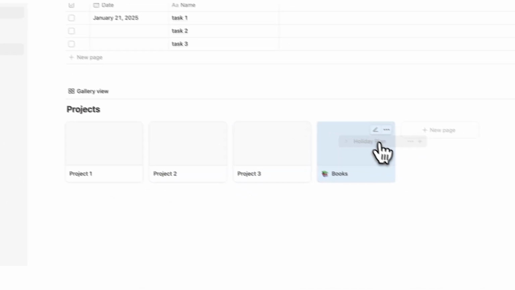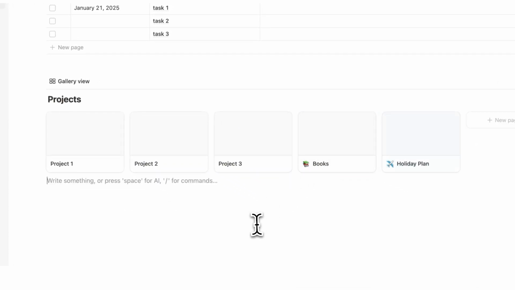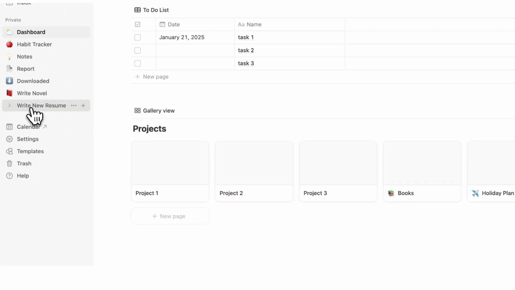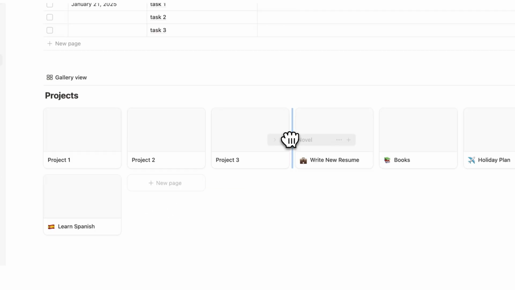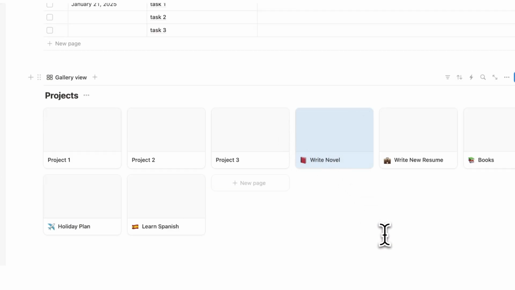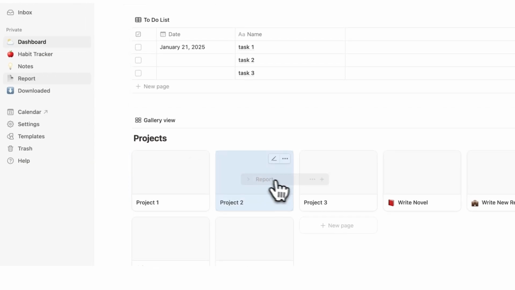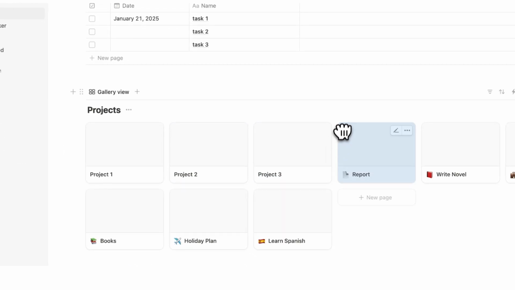My holiday plan, that is also just a project. So I can drag that in here. Learn Spanish, that's just a project. I can drag that in here. Write new resume, that is just a project. Write novel, again, that is just a project. Downloaded, by the way, is just when I test out my template, so we can ignore that. Then we have the reports. Again, I can drag that in here. That's simply just a project.